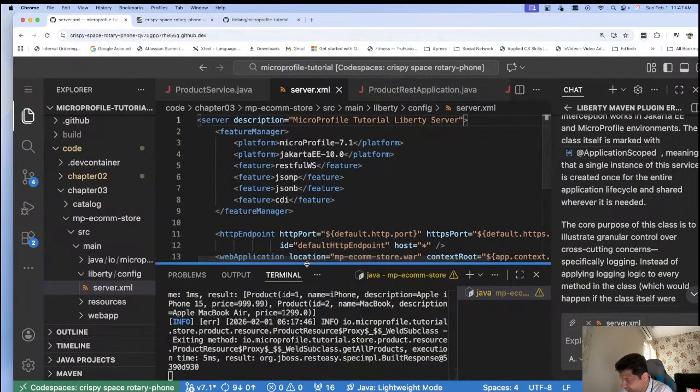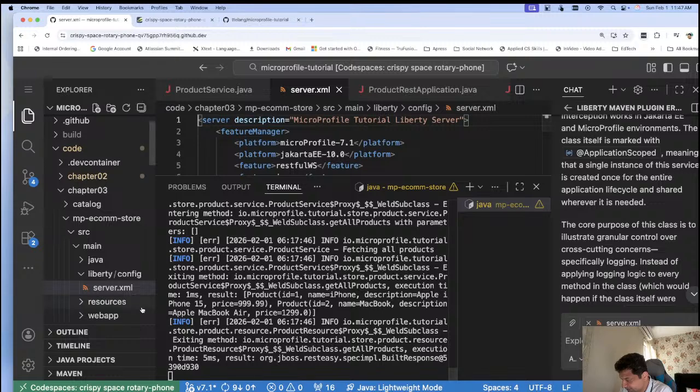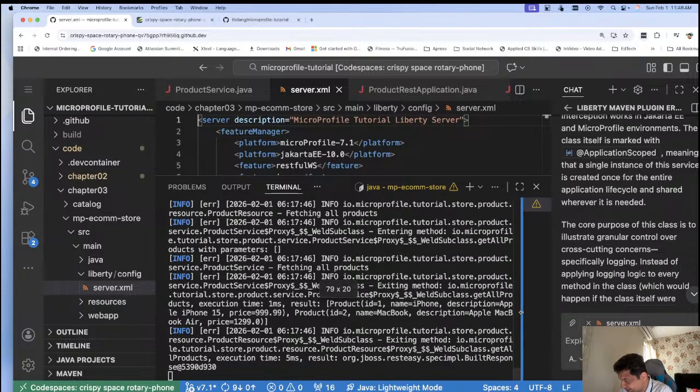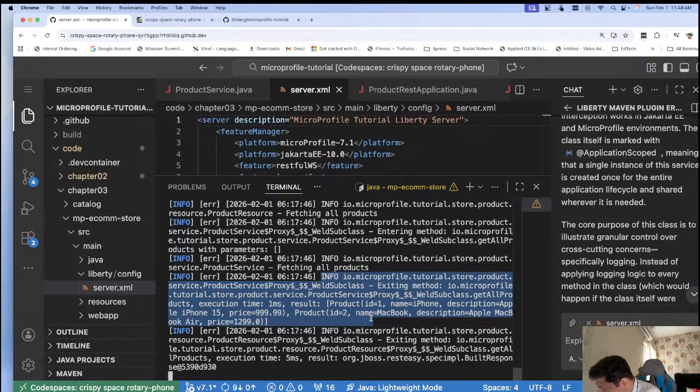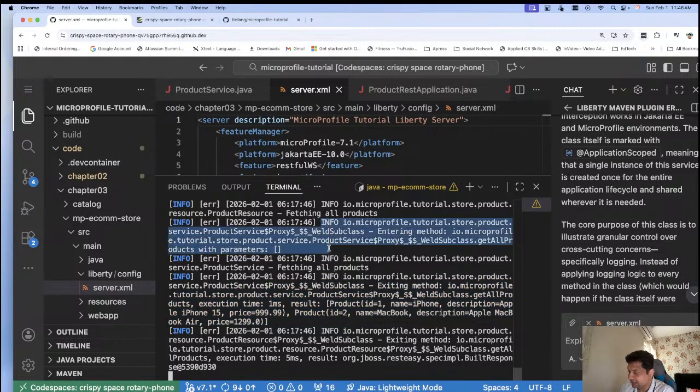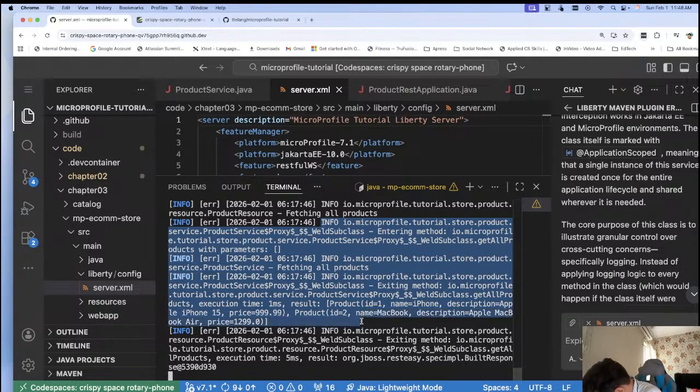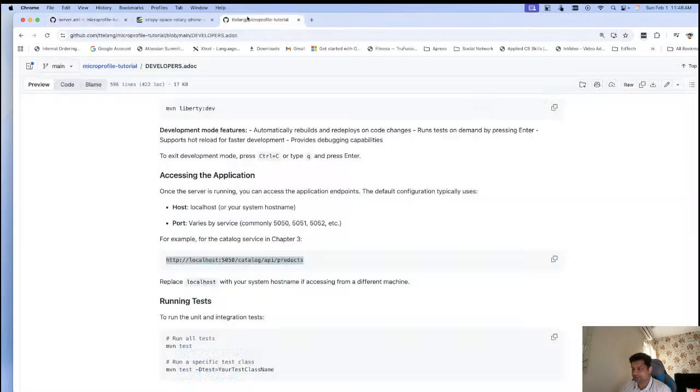And now if you look into the logs, this is the logging which has happened. There is an info log. So it's about fetching all products. It is about entering method and exiting method. Okay. So everything is being logged here. Entry, exit. What was the response?